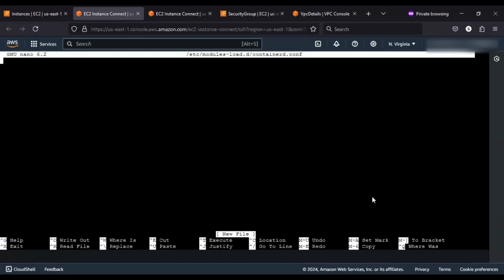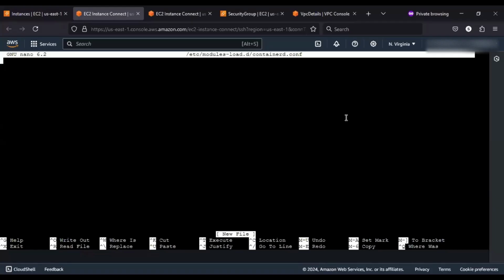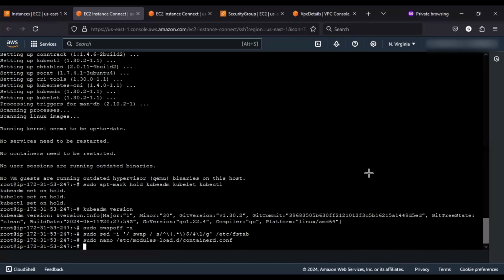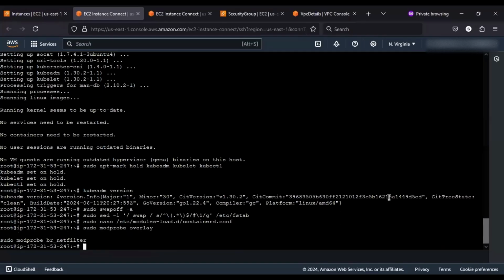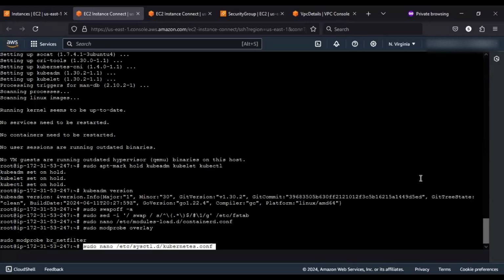container.config file, and over here, use this overlay and netfilter, and then use these commands to have them in our Kubernetes cluster. Now open the kubernetes.config file to configure the networking.